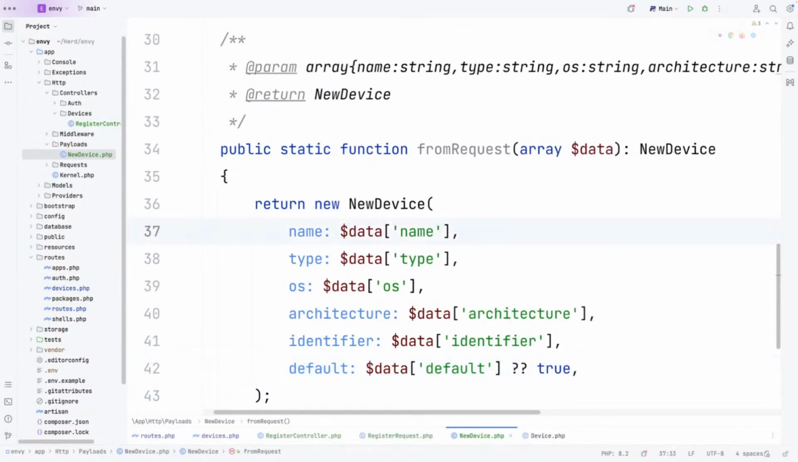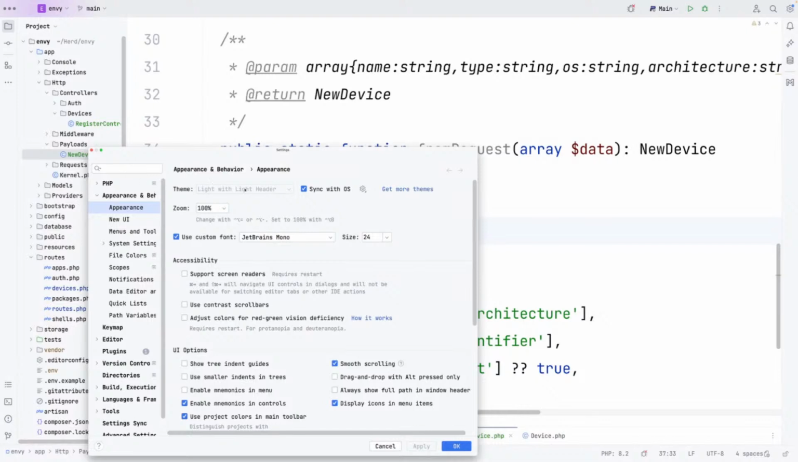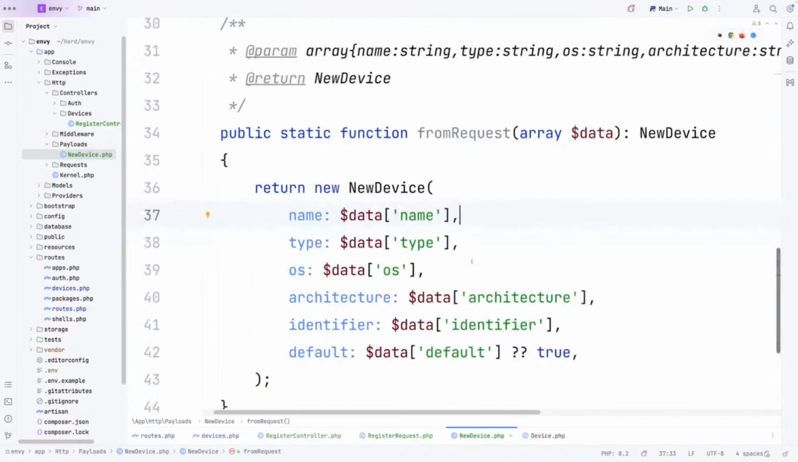Which color scheme am I using? That is a good question. Standard light with header, to be honest. Yeah. It just works for me. I like light themes.